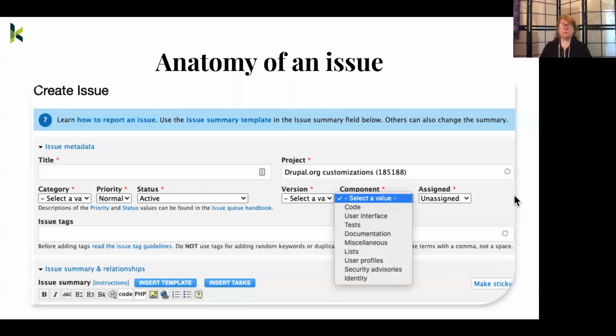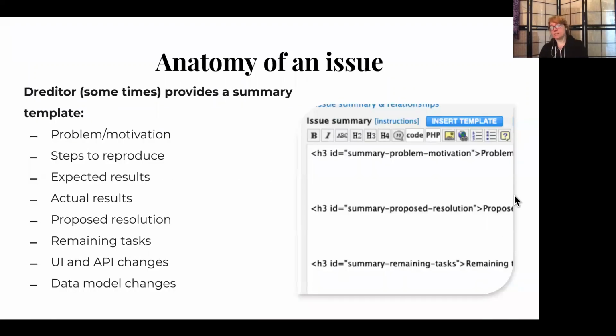So I talk about Dreditor, which is an extension for Chrome, and it's not actively maintained, so there's some bugs. And there's a couple of super handy features that it had, and one of them was inserting the summary template. But now Drupal.org has that for you. So it's not a feature of Dreditor anymore.